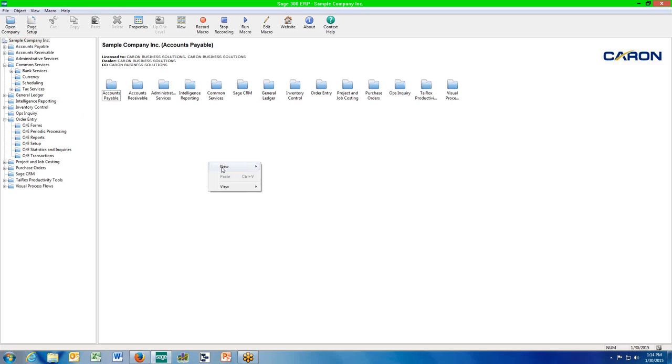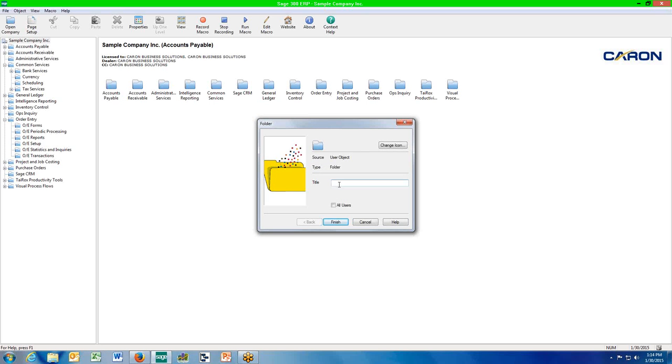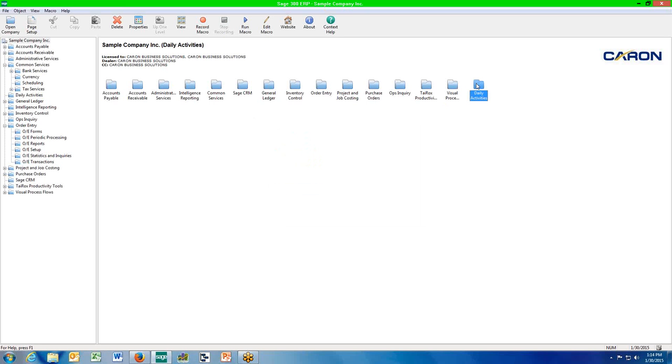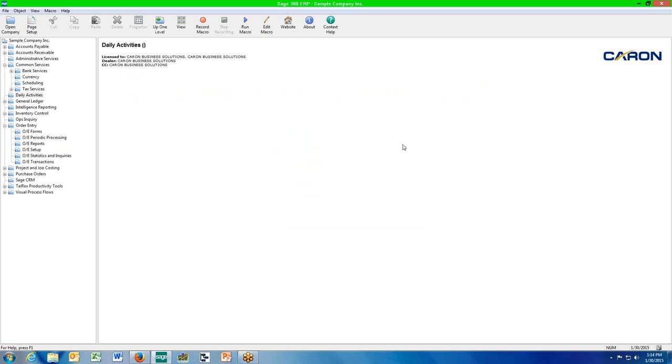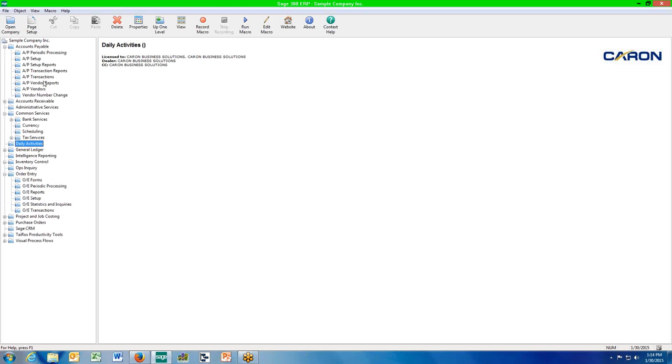By right-clicking on the desktop, I have the ability to add a new folder. So I'm going to create a new folder and call it Daily Activities. And finish. And I now have a folder on my desktop. There's nothing in it currently, but there are a number of ways of actually putting features into this folder. Let's start by going into accounts payable, and we'll go into the AP transactions.